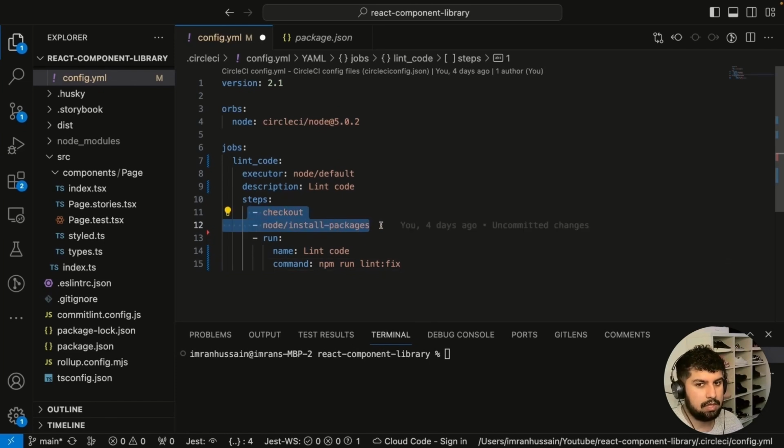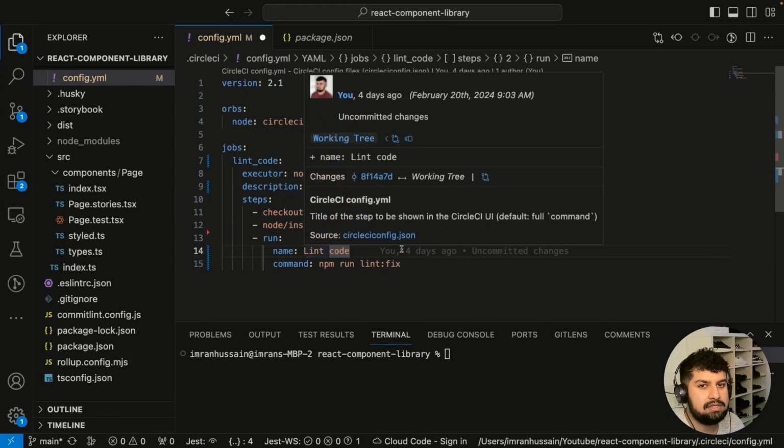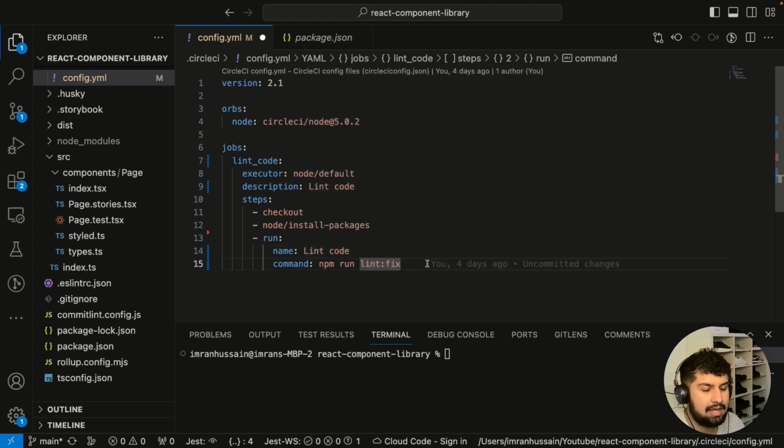So check out node, install packages, and then it will run our linter in here. So that is our first job defined. Now what we want to do is define more jobs, and then later we look at using a workflow to run these jobs in a sequence.